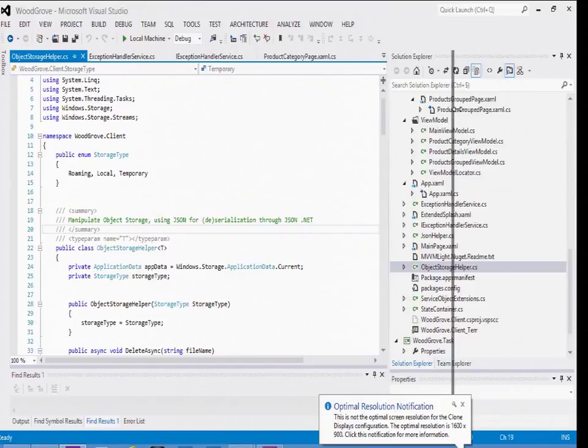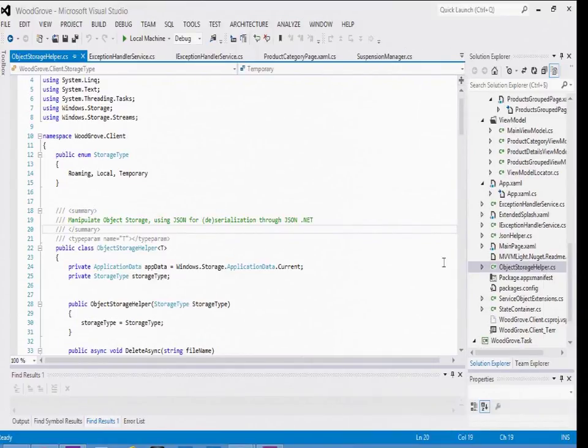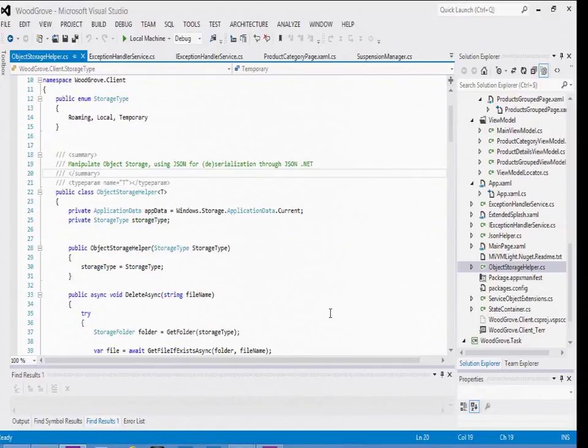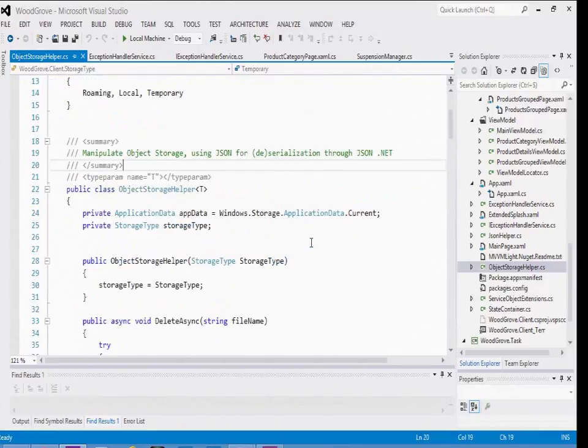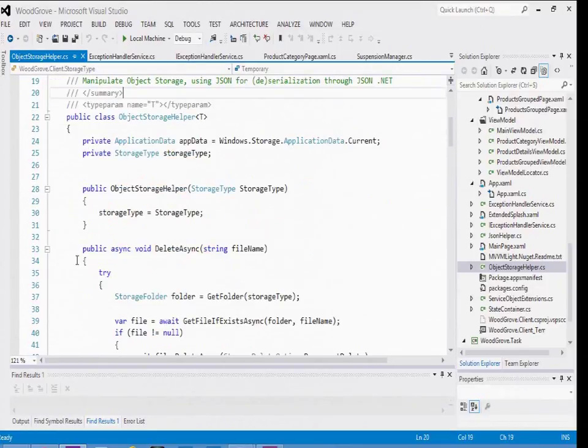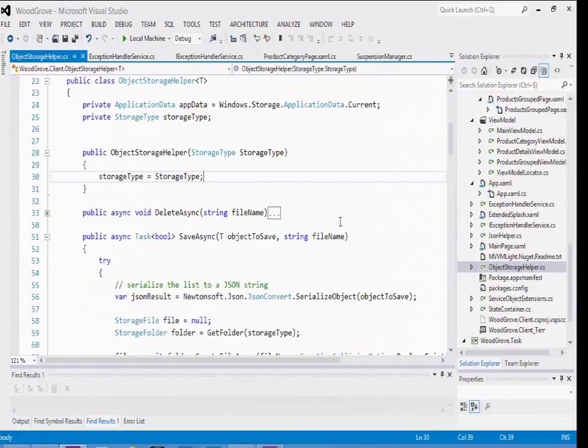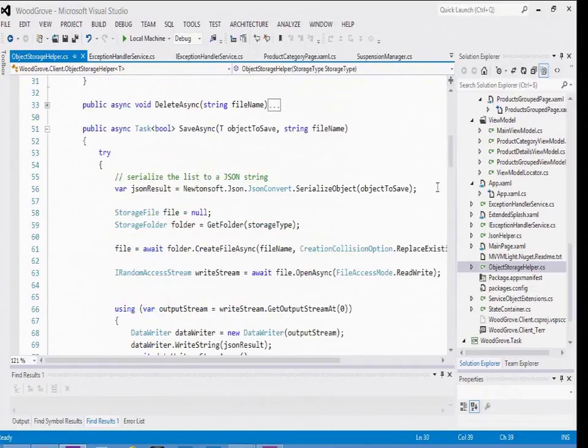So this is actually an object storage helper. And with this I can show you how you can write data to your object store, save it, or load it from the object store. It's actually a generic class, and I'm immediately going to go to the save method.